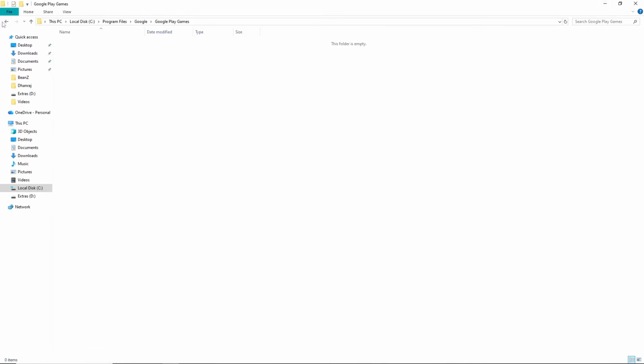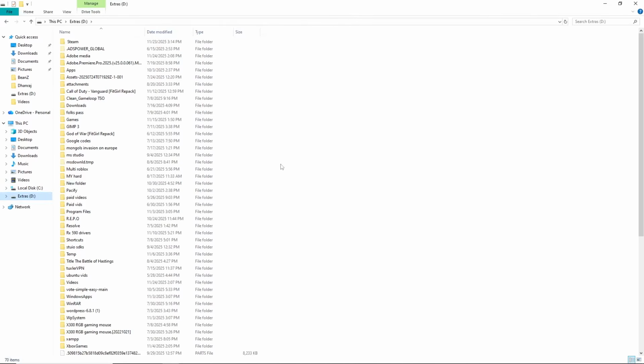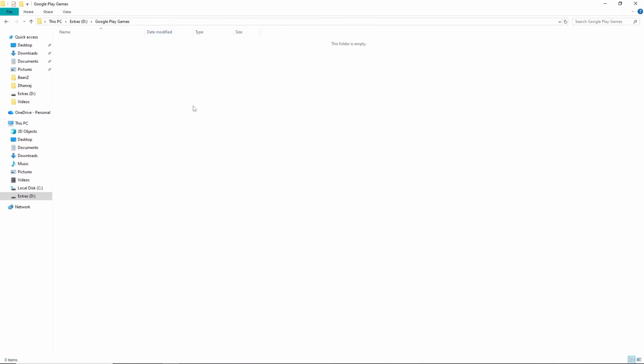Next, right-click the Google Play Games folder and choose Copy. Then go to the drive where you want to move it, for example the D drive. Paste the folder there and let it finish copying. When the copy is done, open the new folder location.